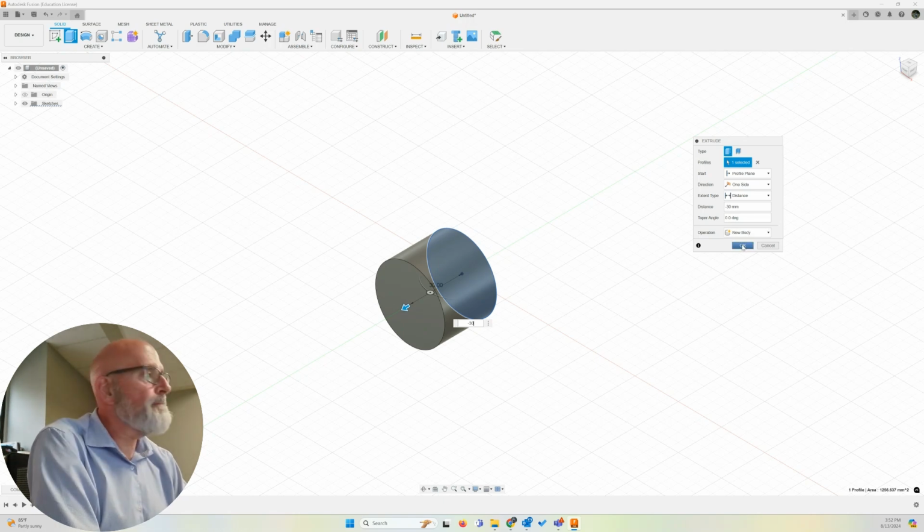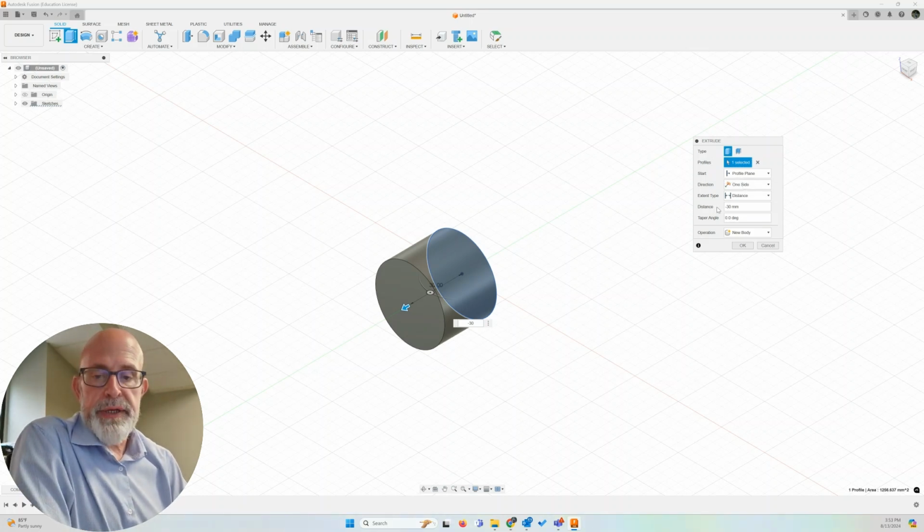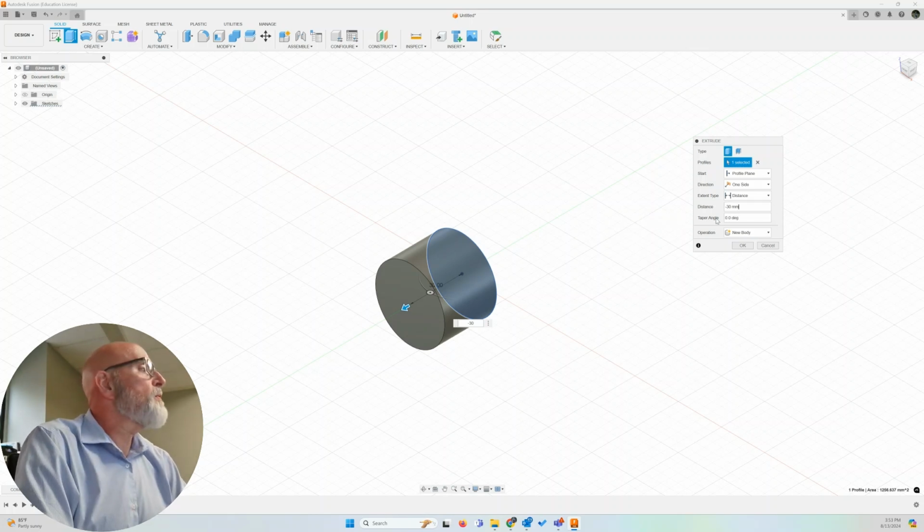Click OK. As we go through class, we're going to work through the various options that we have in place here on the palette for extrusions. Right now, we're going to keep it simple. The operation will create a new body. We're going the distance of a negative 30 millimeters. We're going one direction on our extrusion. Click OK.